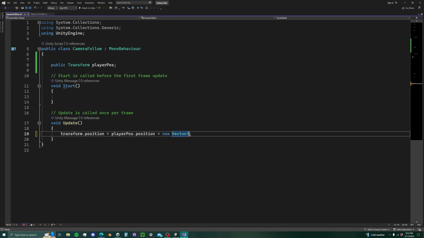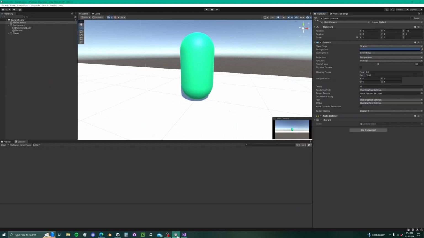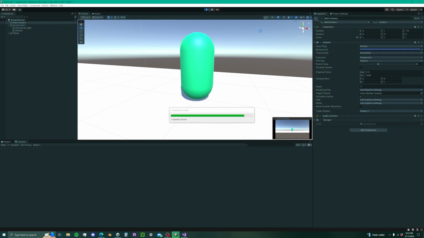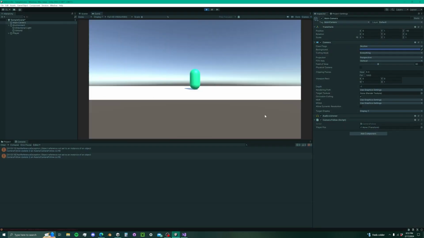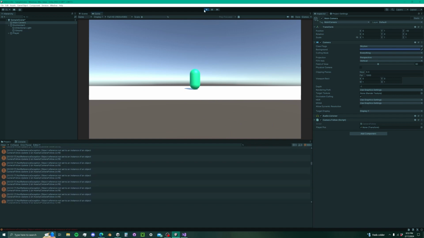This Vector3 will be our offset. We want it to be lined up on the X and the Y, but I'd say we want it to be about 10 units back on the Z. Now if we save this and go back into Unity, it won't actually work because we haven't referenced the player's position, and you can see that's what our debug console is being flooded with.